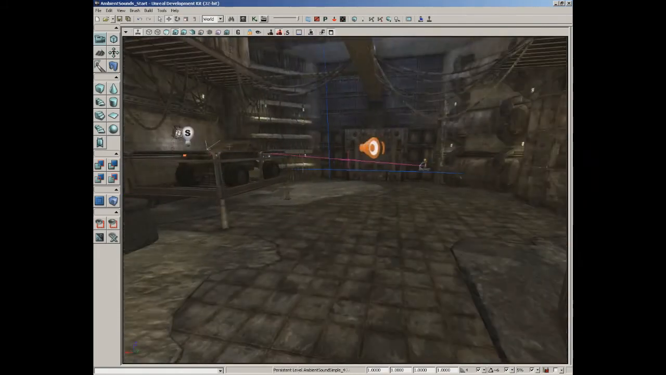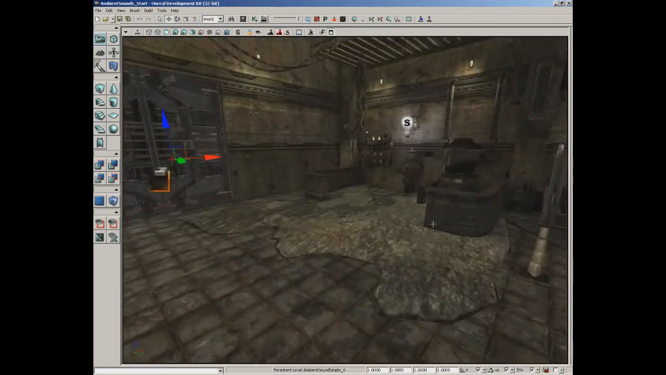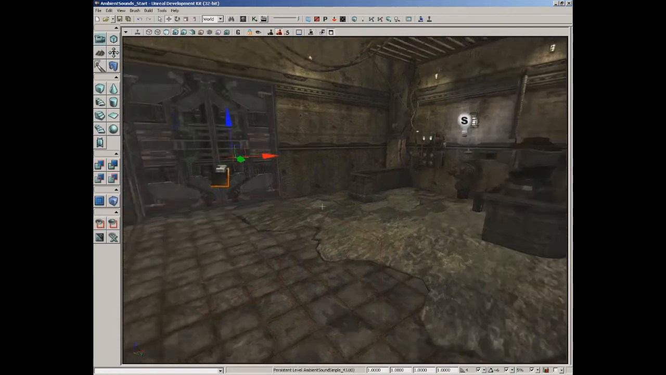And you can use these to quickly populate your level with sound. It's very easy to do. Just choose the sound effect that you want, and then drop them in and you're good to go. So that is a quick look at adding ambient sound simple actors.